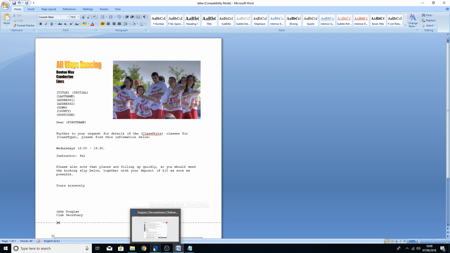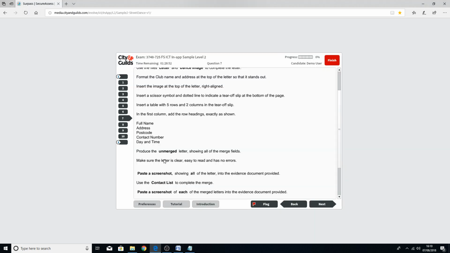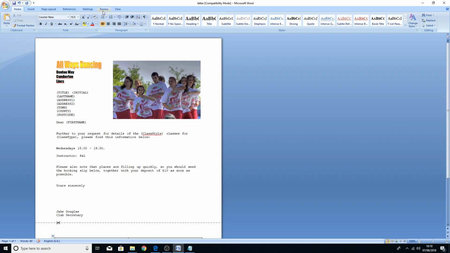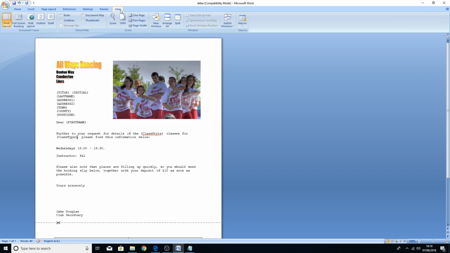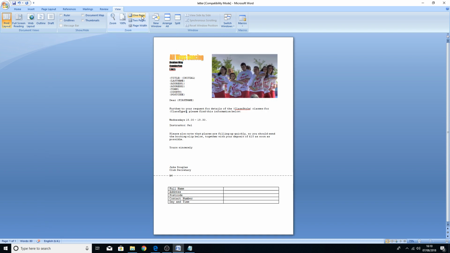Right, so we need to now paste a screenshot showing all of the letter into the evidence document provided. Okay, so we go back into the document, click on view, and then just underneath and to your right it says one page. Click on that and it'll show all your page. So now we need to just paste a screenshot of that into the evidence document.